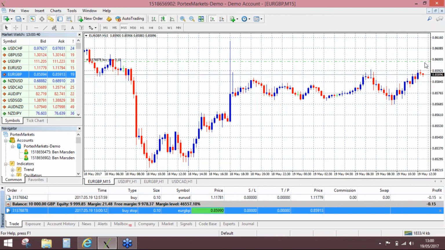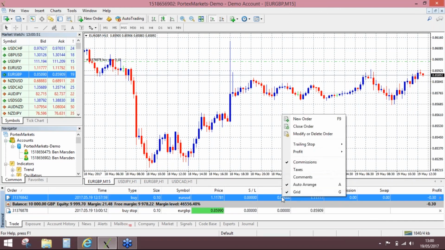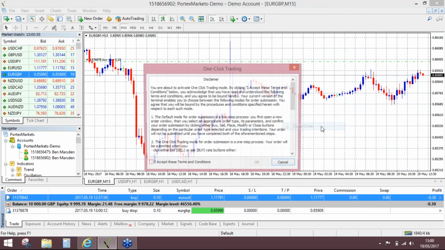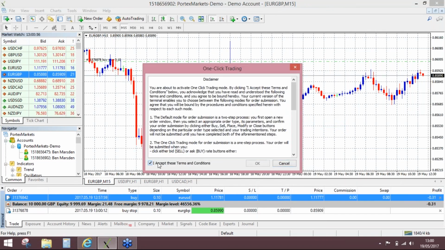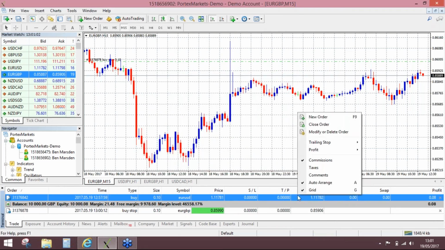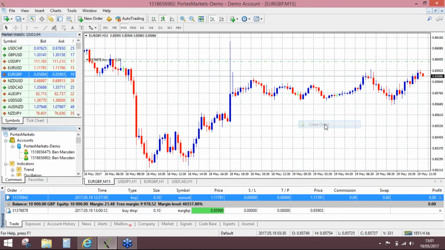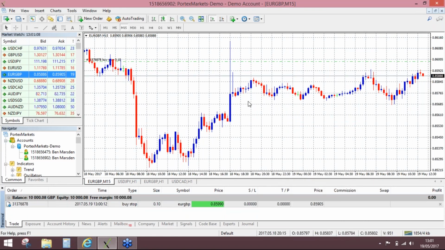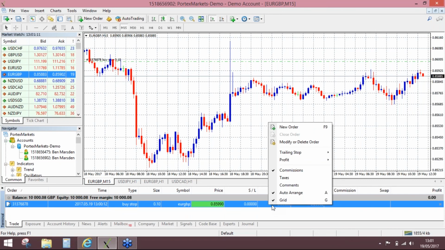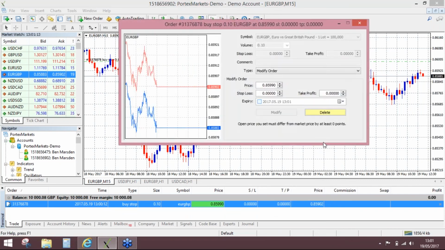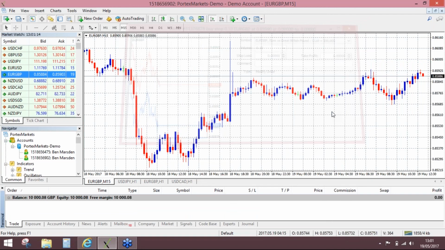Now, in order to close these trades off, there's a couple of ways. Firstly, you can just click the X to the far right, just next to the floating profit and loss, and that will then take you out of the trade. Alternatively, you can right-click on the trade, and then you can just click Close Order. The first time that you do this on the platform, when you've downloaded it, it will ask you to accept the terms and conditions, and then any subsequent closes that you do will be done automatically. So just click that, and then you can see that's been removed. Likewise, with pending orders, right-click, modify or delete order, and click delete, and then that gets removed.